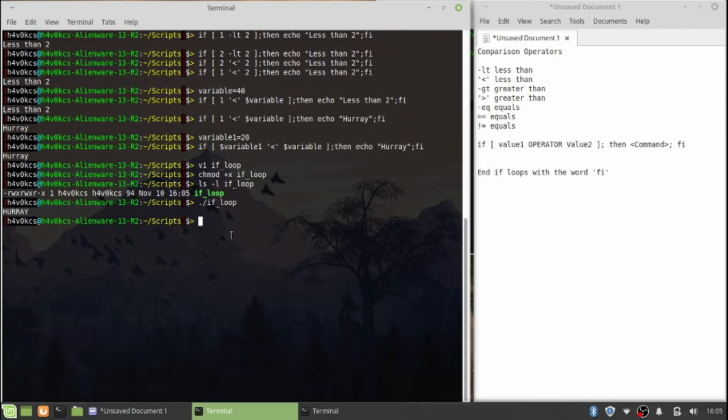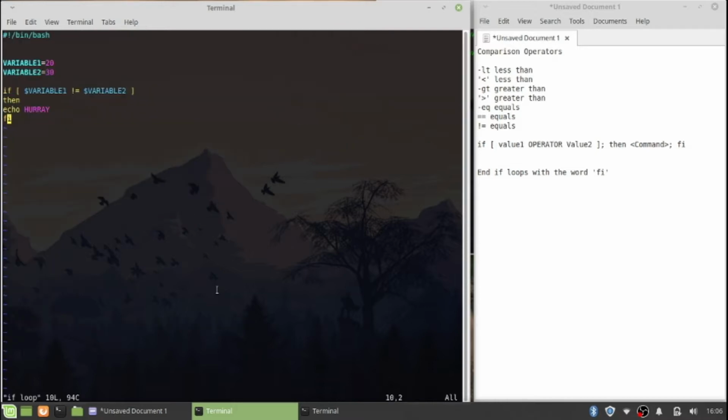Alright, so we got the output of hooray because the variable 1 value is not equal to the variable 2 value. So that condition was met and the command was run, and that's pretty cool. And let's just say we want to be a little tricky and maybe not use numbers.